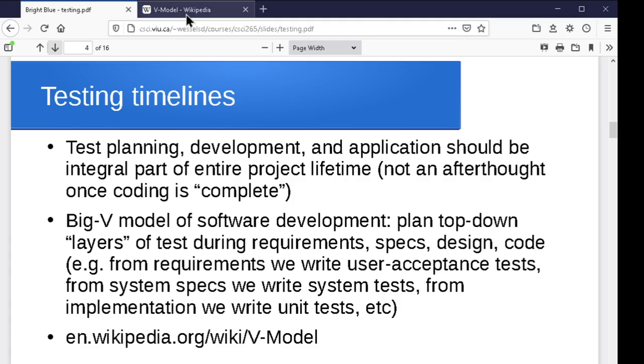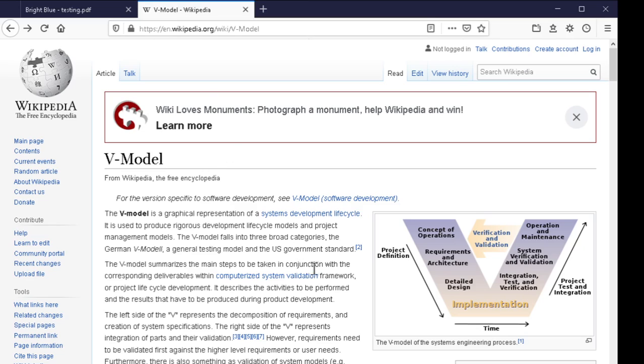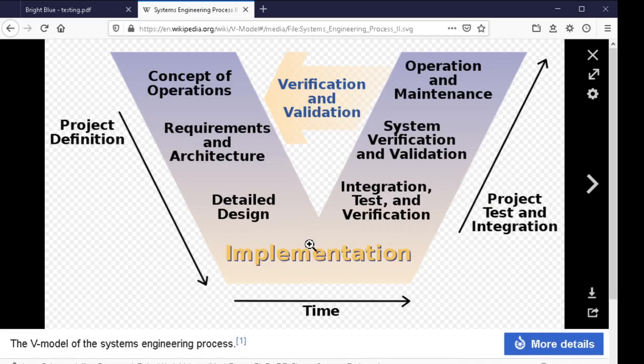And if I can steal Wikipedia's picture of this because it's a nice one, if we take a look, this is the idea of the big V. You're going through getting your initial idea of the product, you're doing your requirements, you're coming up with a design and architecture for it, you're coming up with a more detailed design, you're building it, and then you're testing the individual components, then you're testing the larger subsystems and systems, and finally you're doing your ultimate user acceptance tests for it. And the idea is that as time goes on, you're getting more detailed in your design, your implementation, and then your testing.